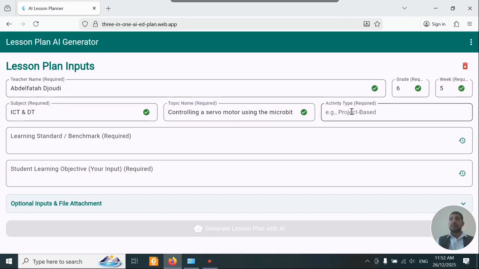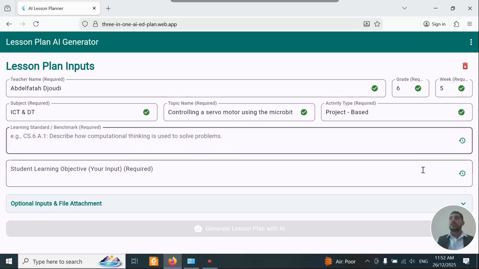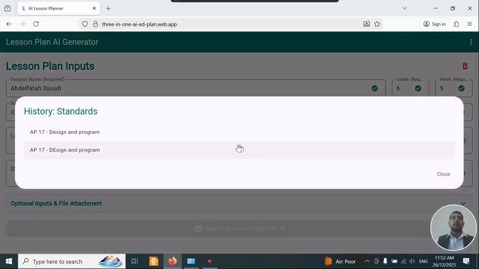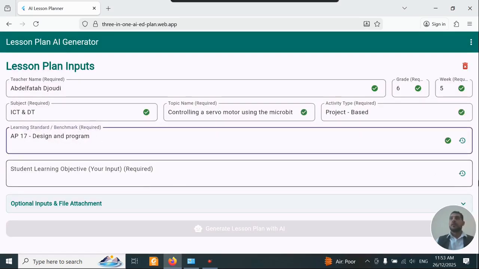Activity type, you can just write STEAM or project-based, theoretical part, whatever you want. That's up to you. What will be the learning standard? Check it out in your unit plan and put it there. For me, I've already wrote it before, so I'll just go to the history and put it there.